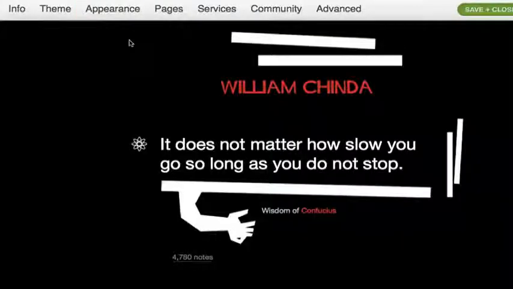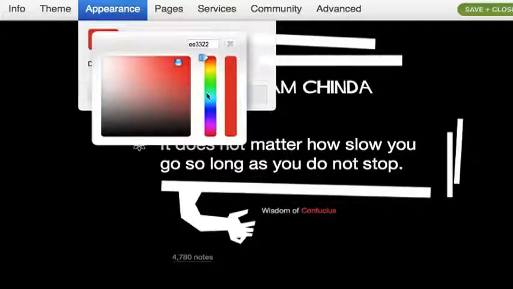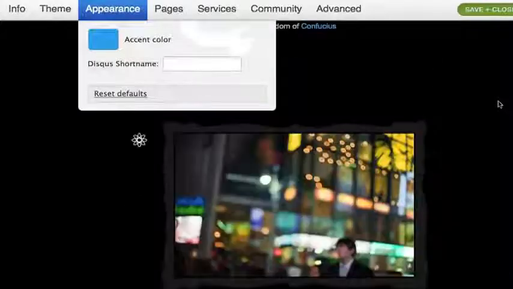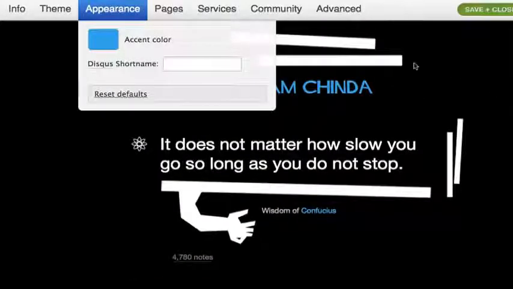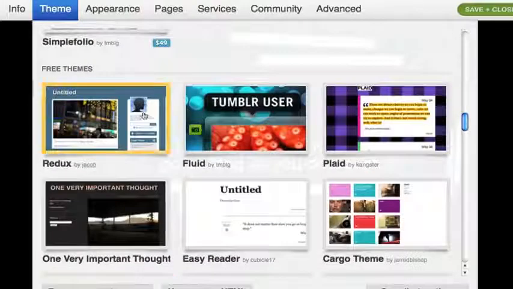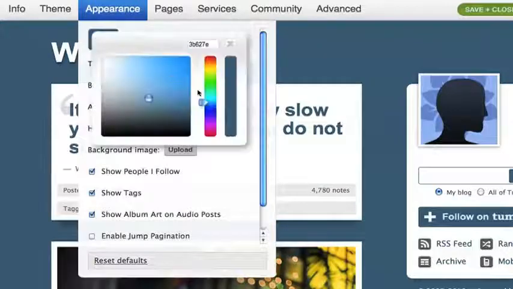I can also make more specific changes by going into the Appearance menu. Here I'll change the accent color to blue. The types of changes you can make in the Appearance menu will vary based on what theme you have installed. If I go back to the default Redux theme, notice that there's no accent color option, but I can make changes to the background color and fonts.